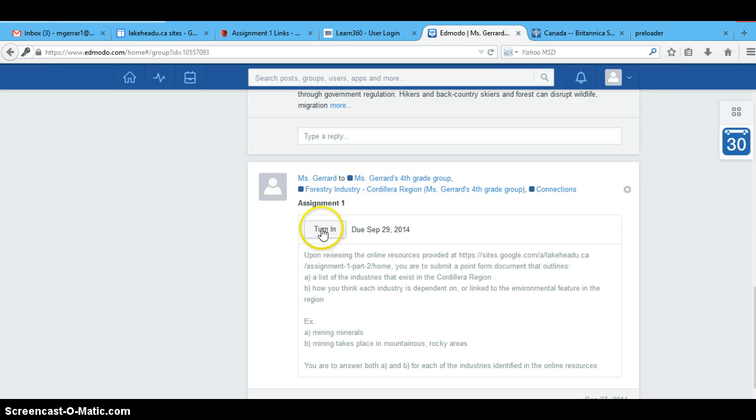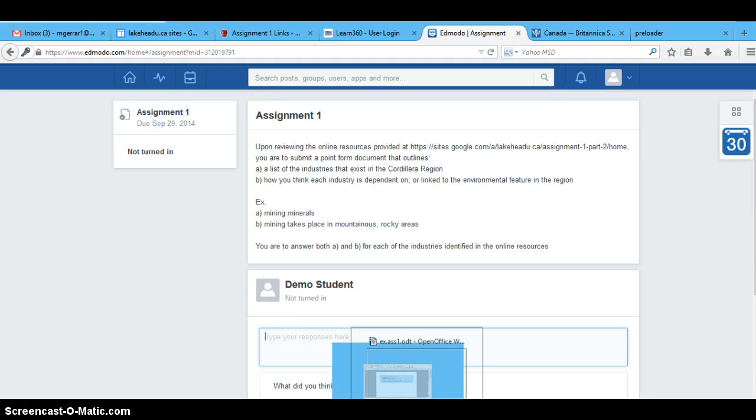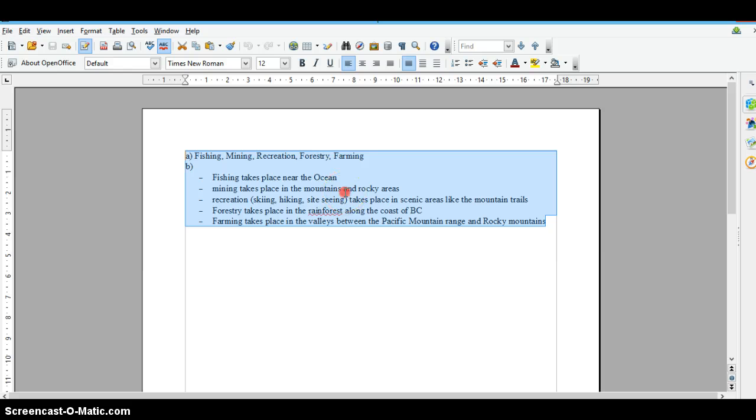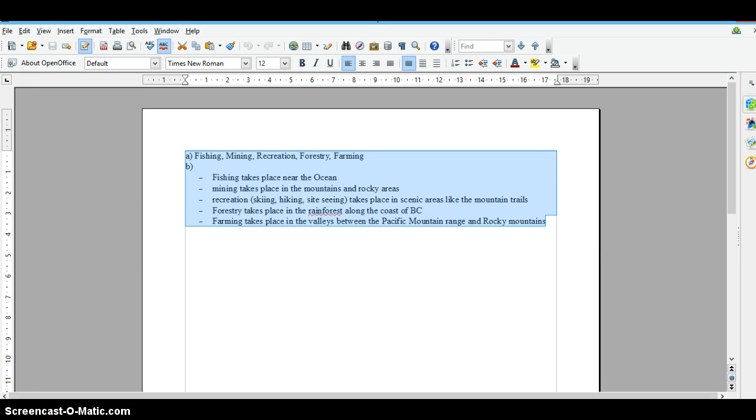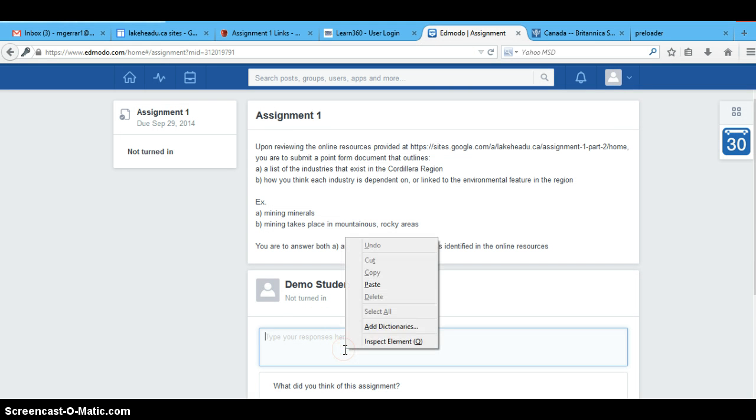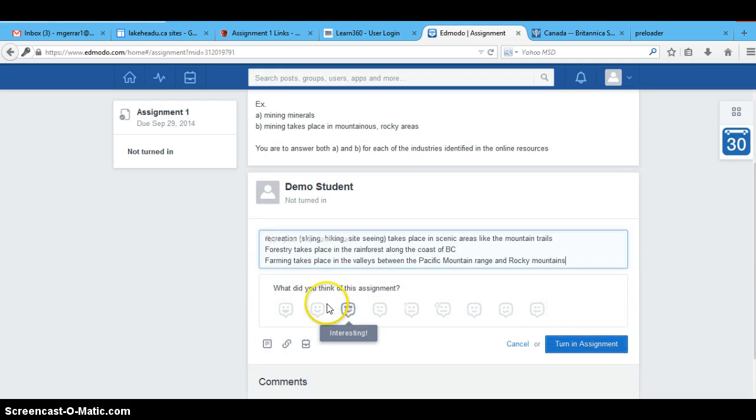So anyway, we're going to scroll down to assignment 1, and you can see here there is a turn in option. The teacher had already created the assignment and uploaded it. It gets posted to the discussion board, and students then click on the turn in function. I have a fake assignment done, so let me just post that. This gets sent to the teacher privately.